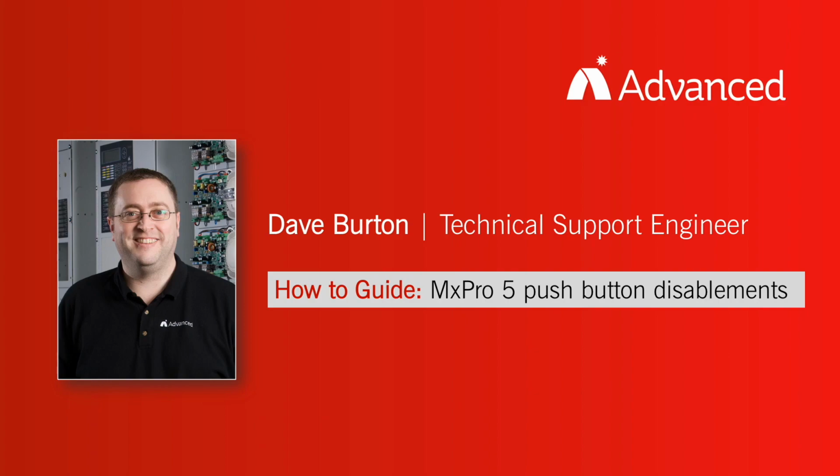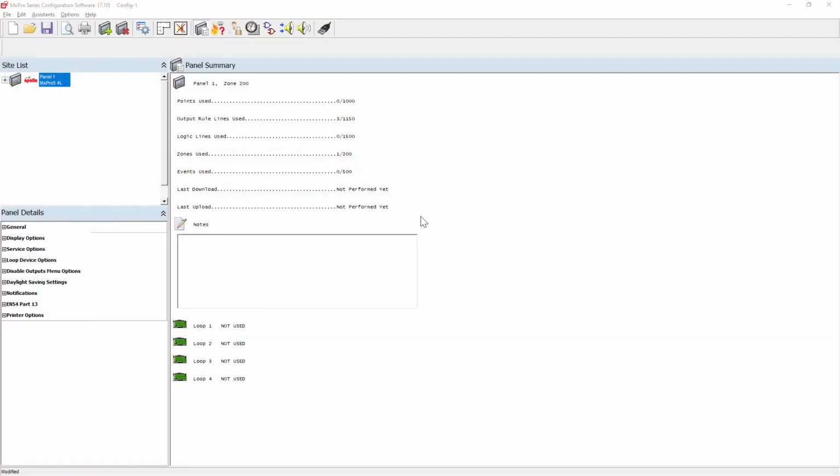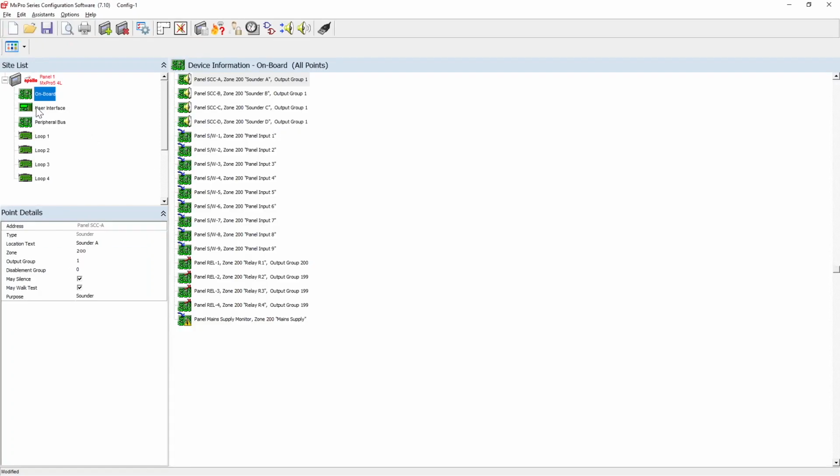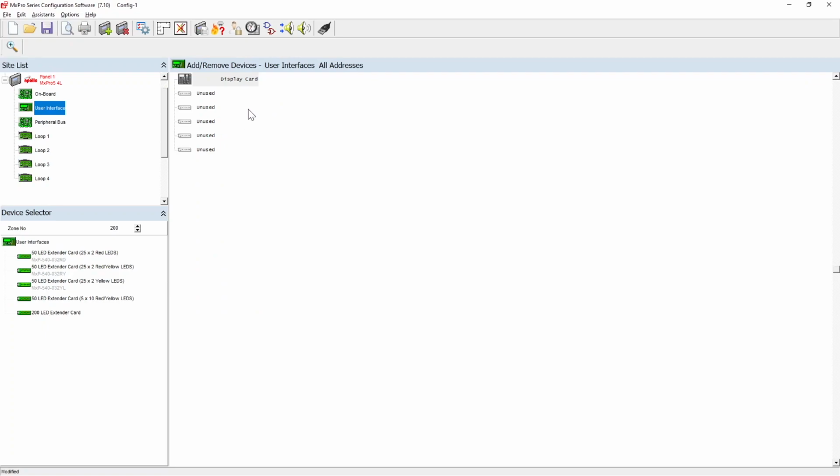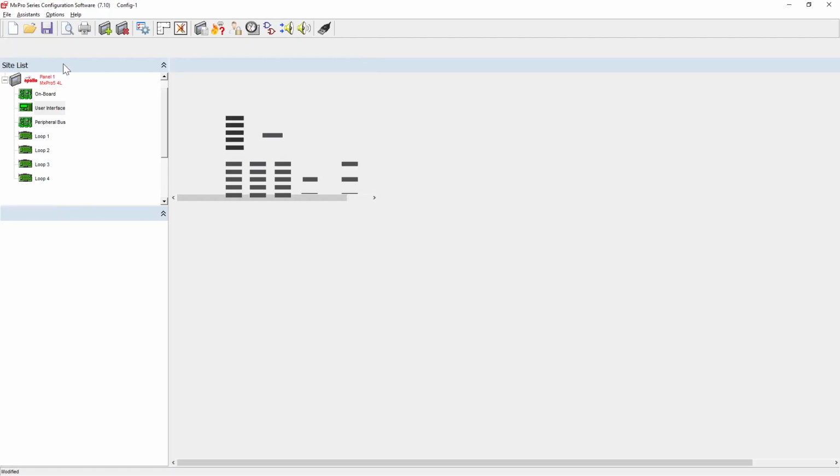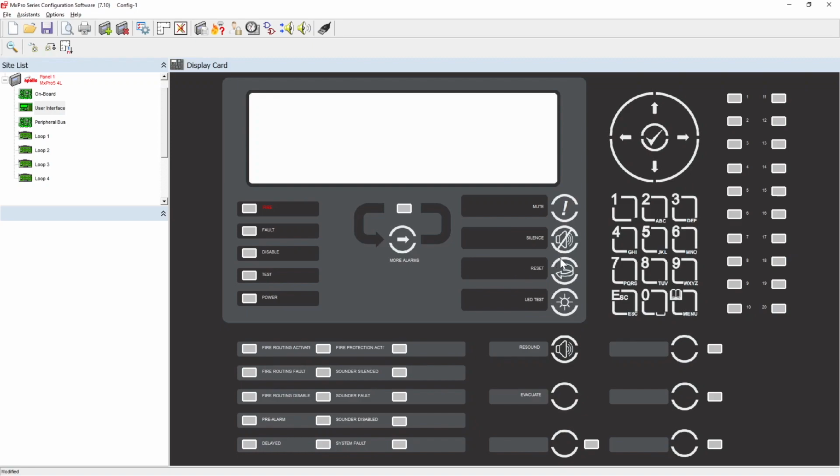The purpose of this short video is to show you how to program Pro 5 panel push buttons to operate device disablements. To program the push buttons to carry out device disablements, assuming a download has already been taken, we must navigate to the panel, navigate to the user interface section, select and highlight the display card, and then use the magnifying glass, the show details button, to bring up a zoomed in display of the front of the fascia.